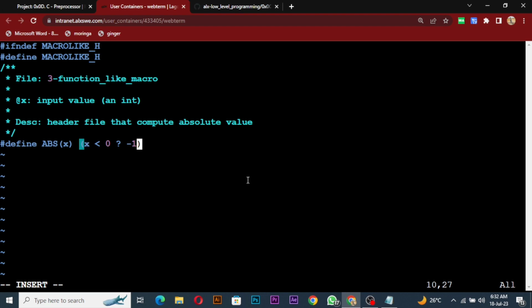Okay, so that question mark is asking that if it is this, then do this, right? So minus 1 times x. All right, so this colon will act as our else. Okay, so it's a conditional statement. Else, you should do this, that is, we just print out x.